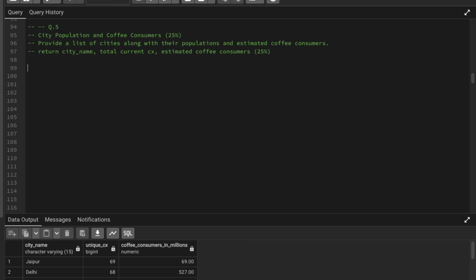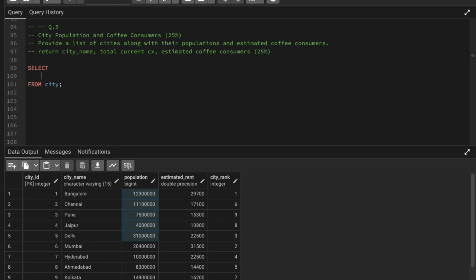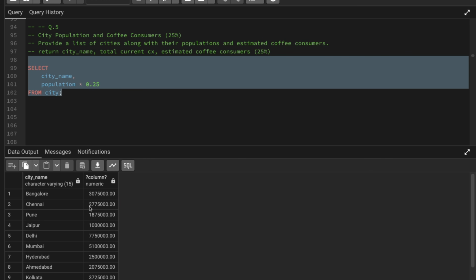So first, we have already solved something similar to this question. So let's see the city table. So you can see in the city table, we basically have whatever we need. In the city table, we have the city populations, right? What I need is the city name. So I would go ahead and say city name, and I would say populations. Okay, so 25% of the populations, that's going to be our coffee consumers. So times 0.25. So this is our coffee consumers, right?